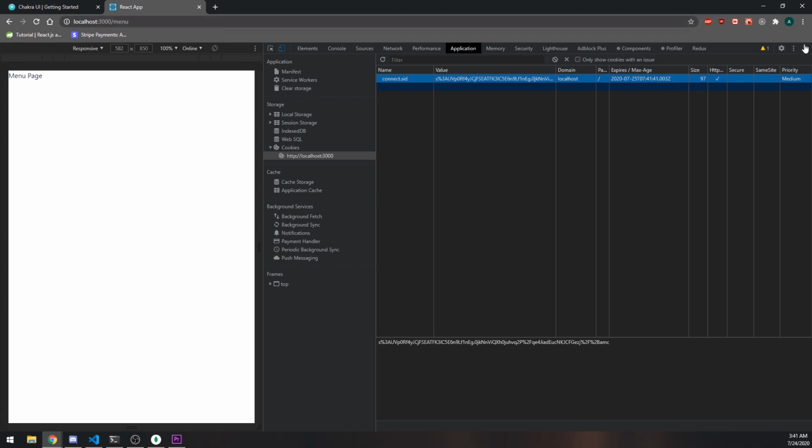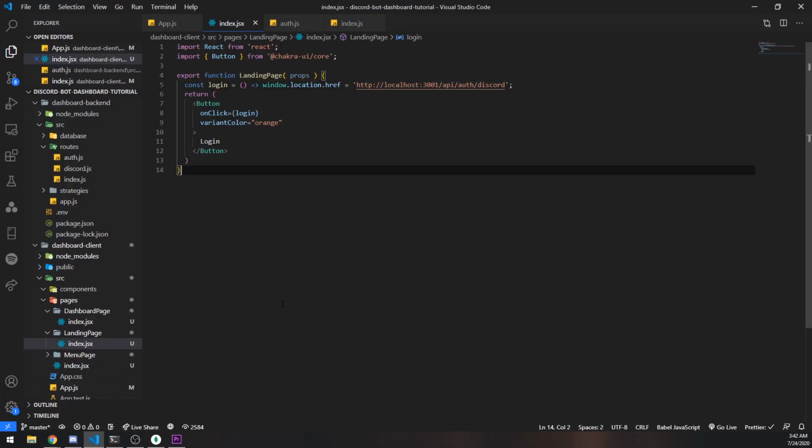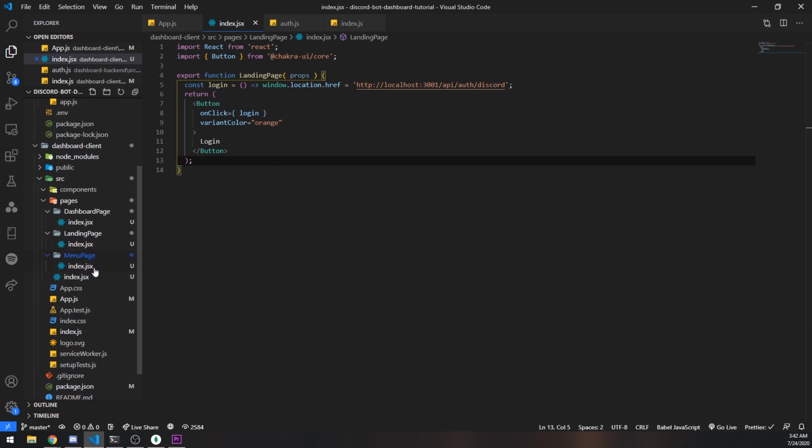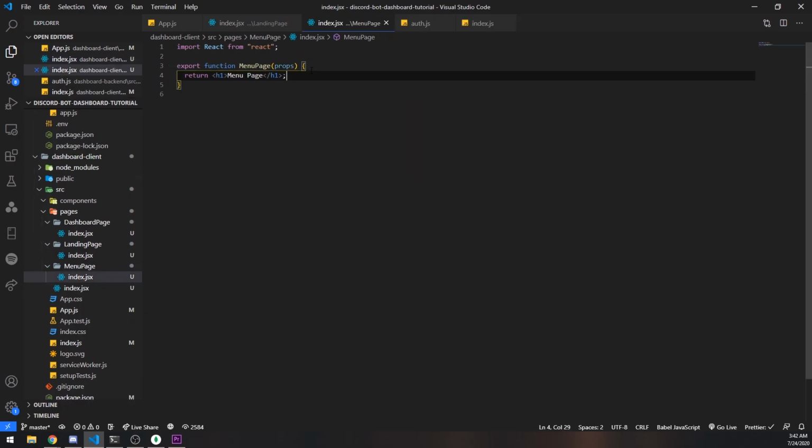So that's good. Now every request that we make from this domain, we want to make sure we're sending the cookie to the backend, so that the backend knows who we are. Okay, so what's next? Well, we've successfully authenticated ourselves. So now what we can do is, inside the menu page, we want to only allow people who are authorized to visit this page.